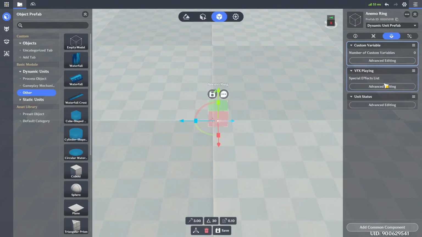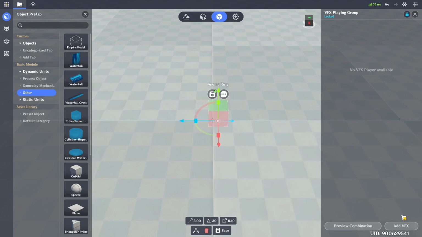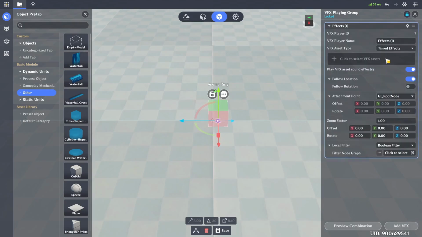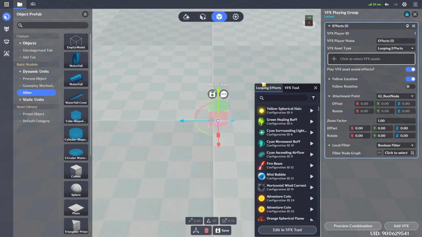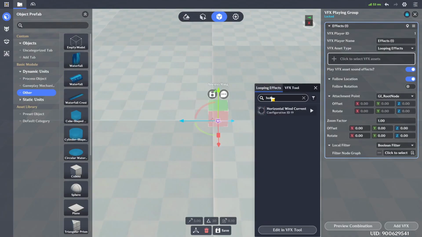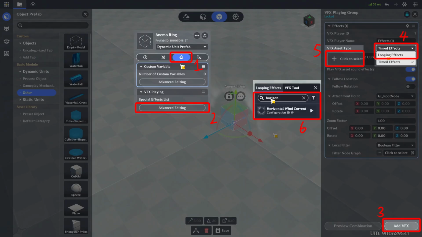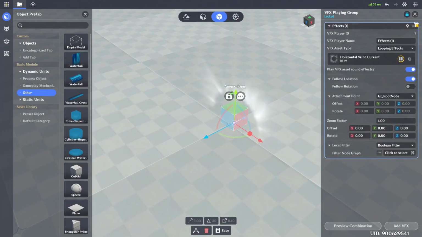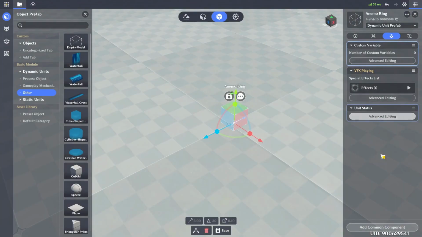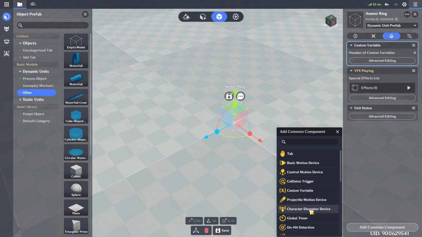Now in the Components tab, select Advanced Editing under VFX Plane, add a VFX, and we'll change the VFX asset type to Looping Effect. Next, let's select the VFX Assets options and look up Horizontal Wind Current. You can click the Preview button to see what it looks like in action. Close out the VFX options. Down below, we'll press the Add Common Component button and select the Character Disruptor Device component.